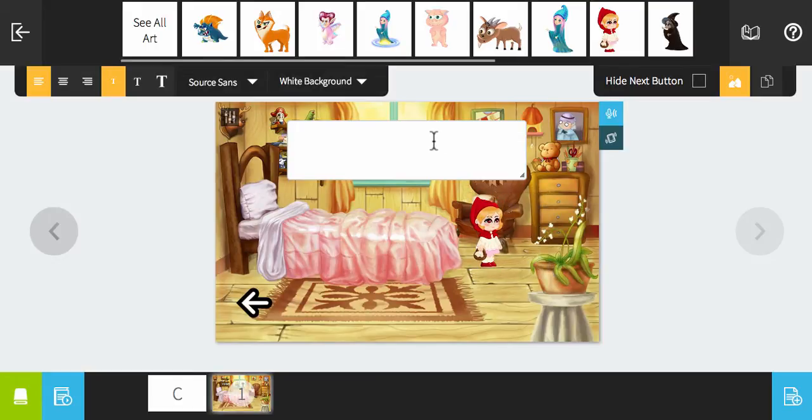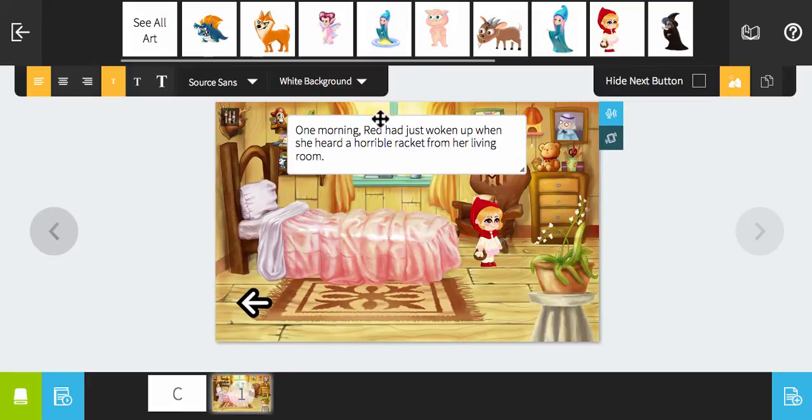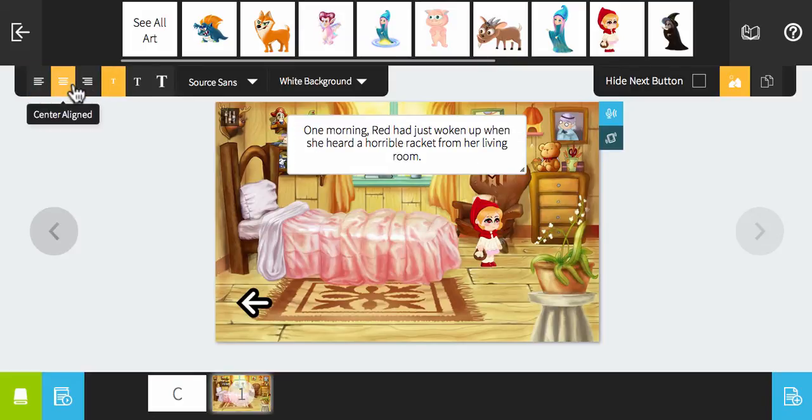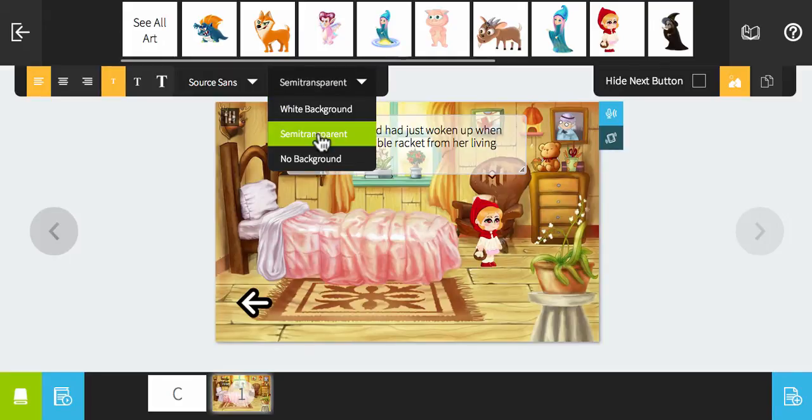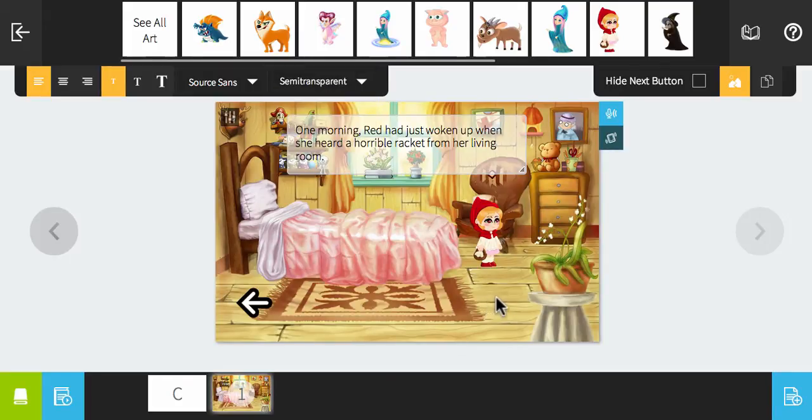Next, let's start telling our story. So, we need text. In this text box, I type in, "One morning, Red had just woken up when she heard a horrible racket from her living room." You can see the text control bar appeared when you selected the text box. Using the controls here, you can change the font size, the text alignment, and font face of your text. Let's leave the defaults for this text. However, let's make the background of this text box semi-transparent so we can see that nice window behind it.